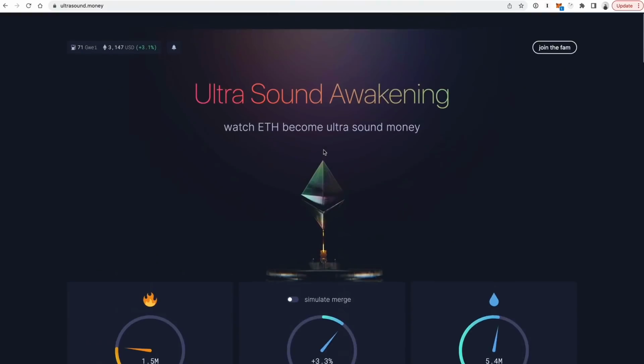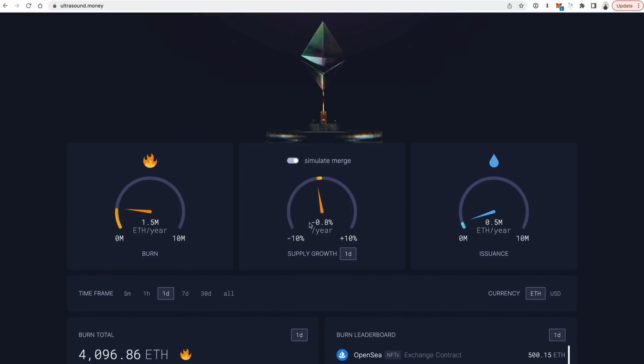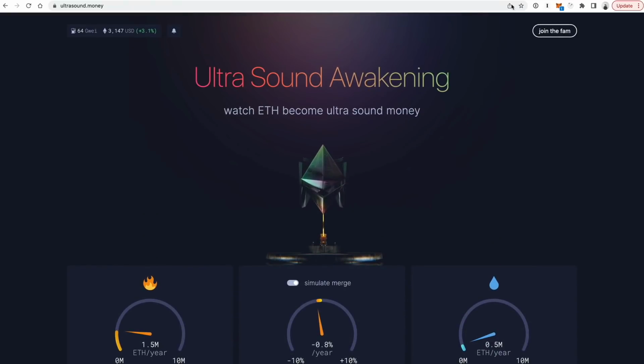Once the merge happens, you can simulate that, and you can see that ETH would be deflationary by 0.8%, based on the current network utilization, which I expect to at least stay the same, if not increase after the merge happens. So definitely a cool website to check out.